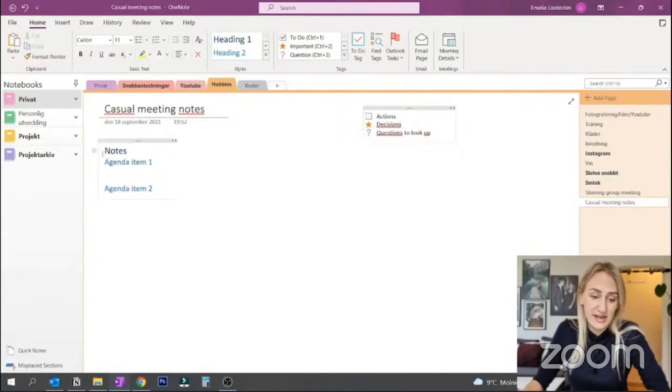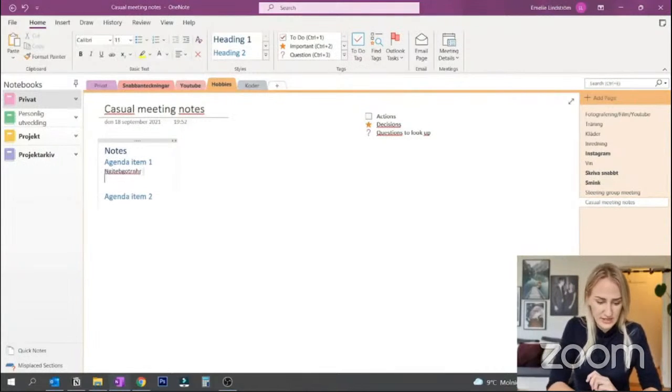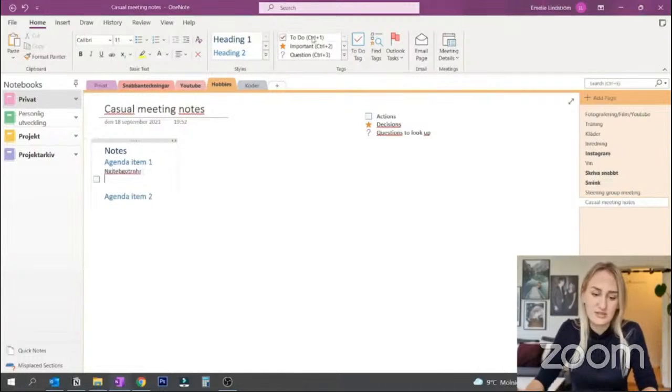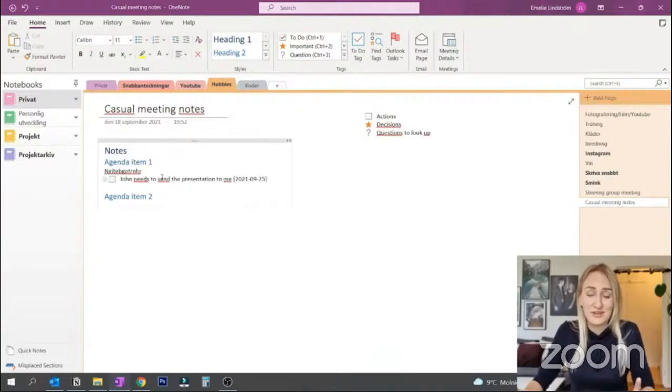And the way that I do it is that I just have the notes. I usually divide it up based on the agenda items as usual, because it's just the simplest way to do it, guys. It's so simple. And then I just write any text, and then as soon as someone comes with an action, I just click Control 1 because that's the shortcut for the to do. And then I'll just write that John, and then some kind of goal date. There you go. Not any more difficult than that.